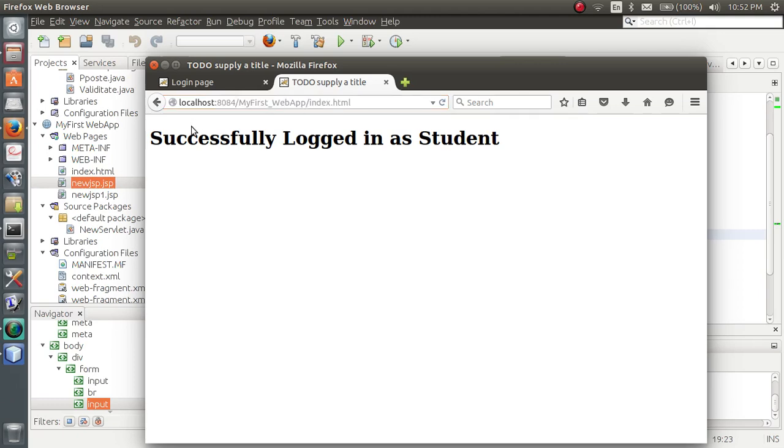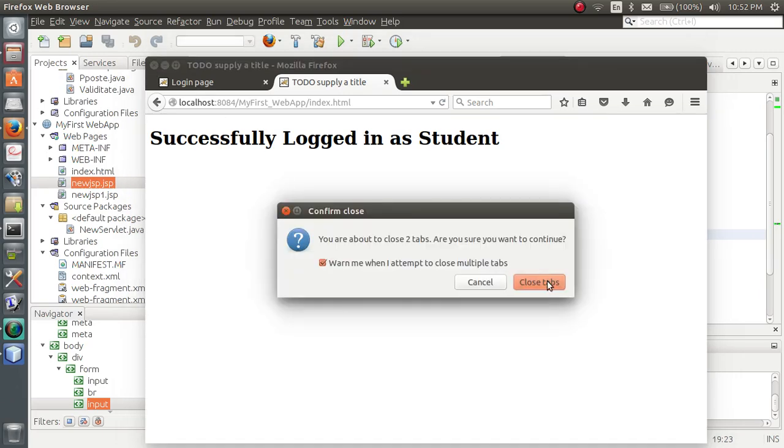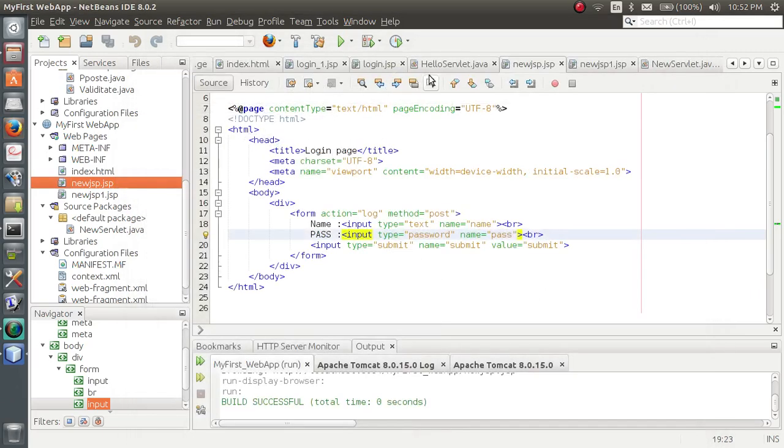So, congrats, you have successfully made a login page which will authenticate the user just by the string. If the string is matched, the user is authenticated, otherwise not.